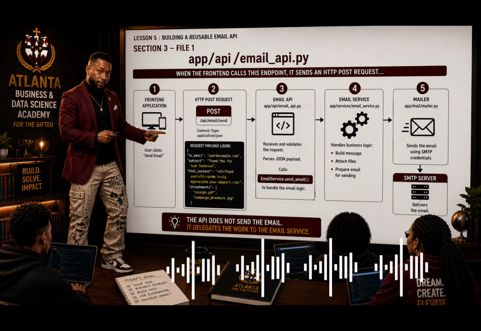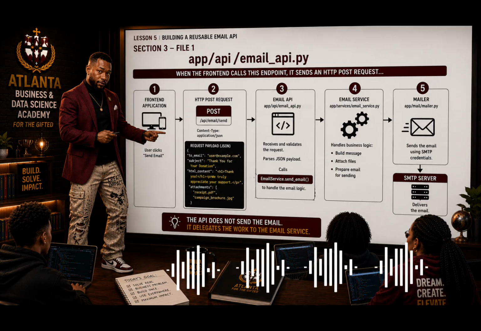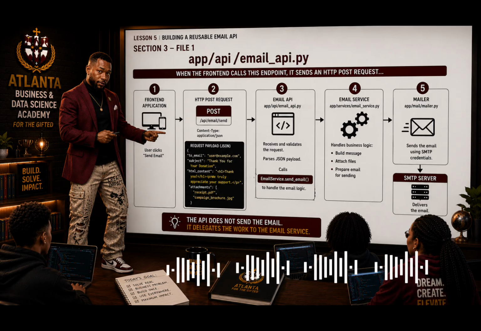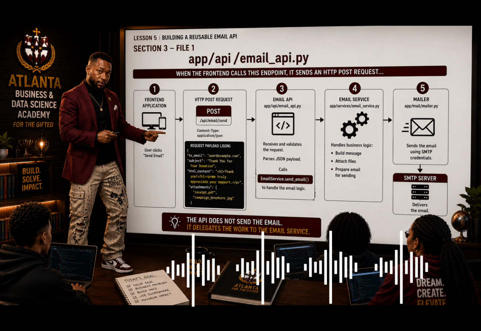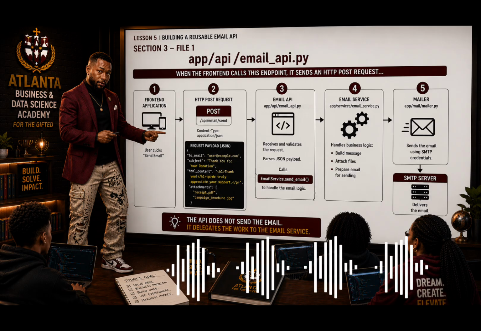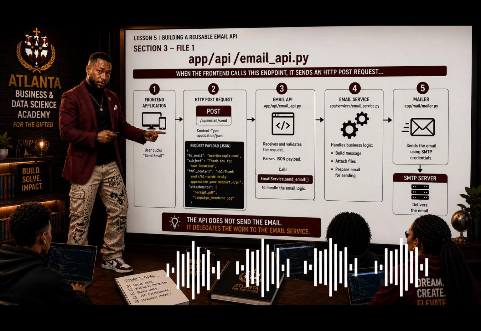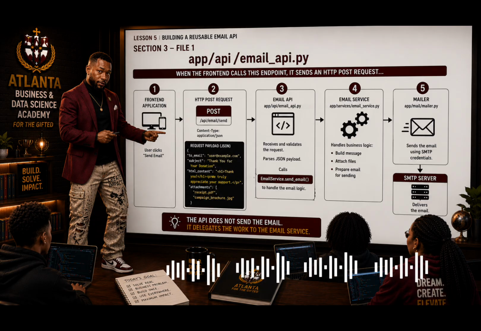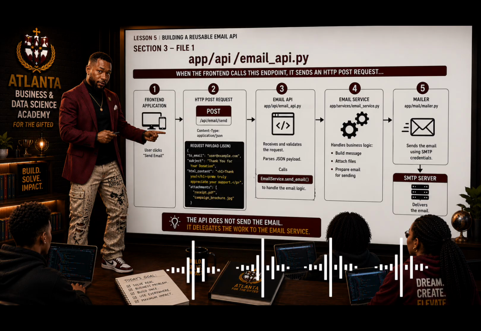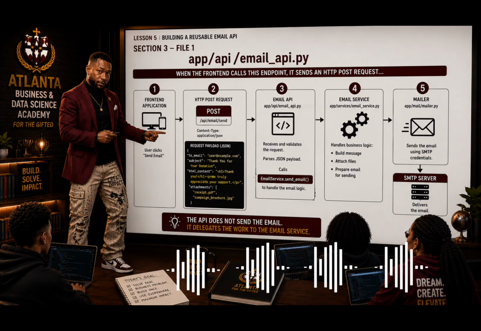When the frontend calls this endpoint, it sends an HTTP POST request containing the recipient email address, the subject, the HTML content, and optionally any attachments. Inside the function, we first log that the request was received. Then we call request.get_json to retrieve the JSON body that the frontend sent us. We store that inside a variable called payload. Once we have that data, notice that the API doesn't send the email itself. Instead, it passes everything to EmailService.send_email. The email service returns a dictionary telling us whether the operation succeeded.